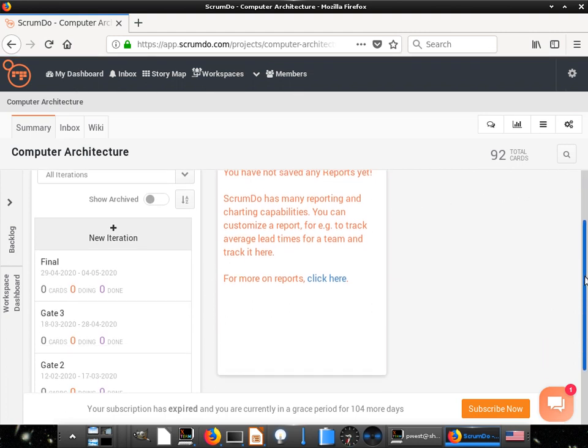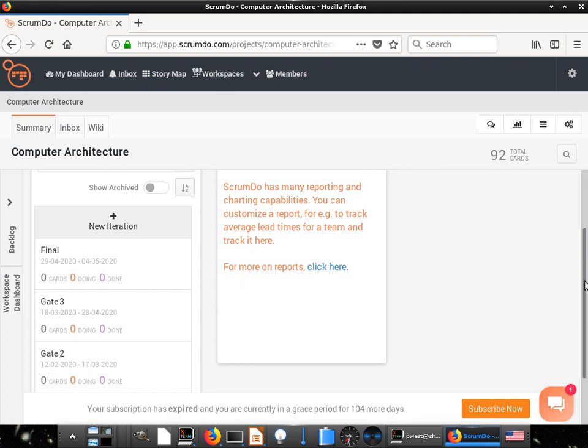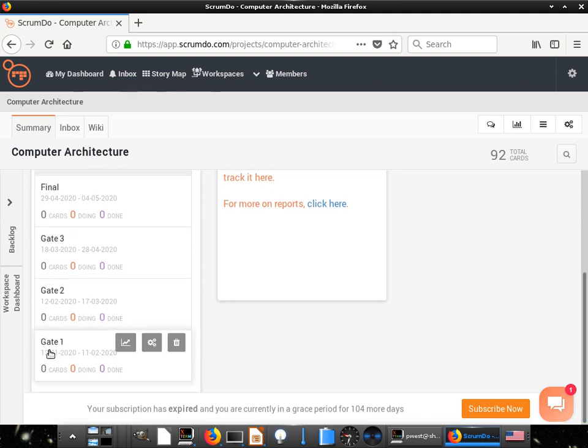So the idea is that your Kanban or Scrumdo board, you want it to look like the computer architecture board. Now, the main thing that needs to look similar is, you probably have iteration 1, and you want to change that to gate 1, and the time is 1301 to this date.